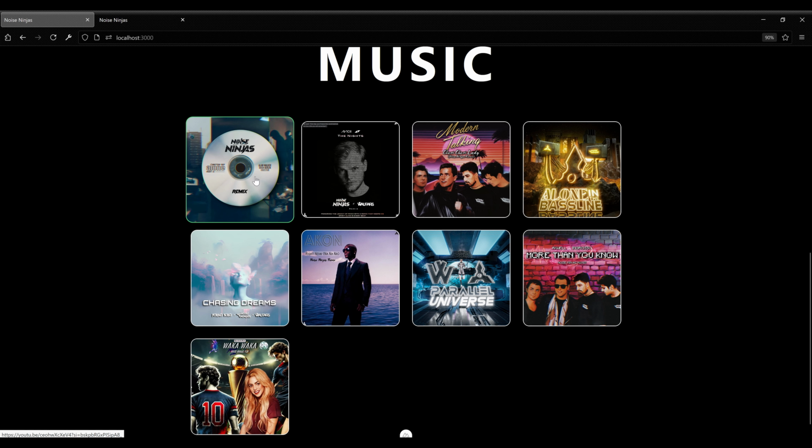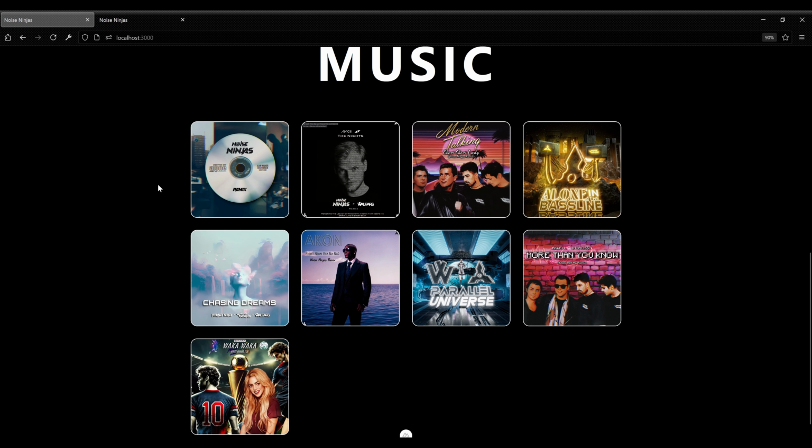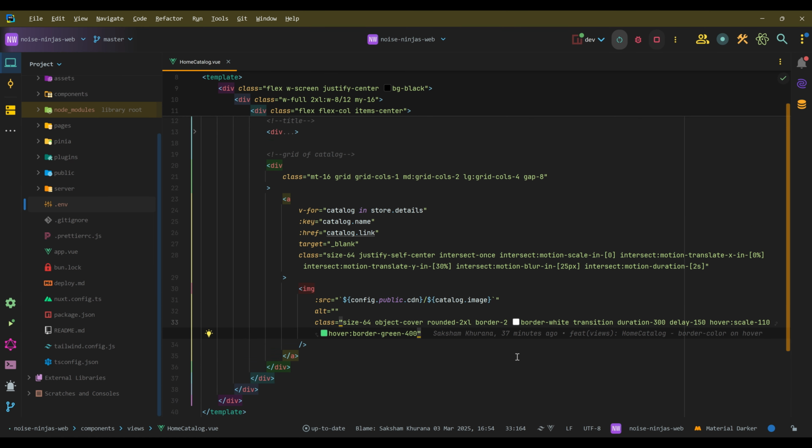So when I hover, change it to green. When I hover, scale it up to 110 and change it to green. So this is one way. Now, going back to the A tag and all these intersections.